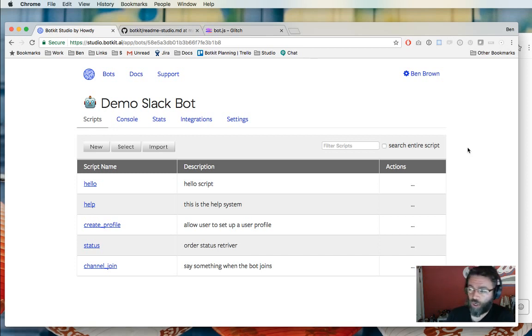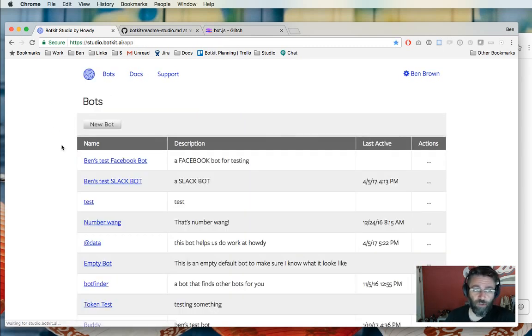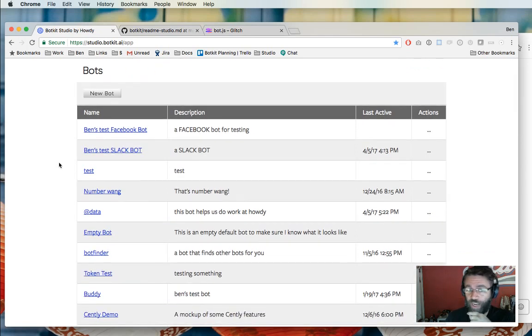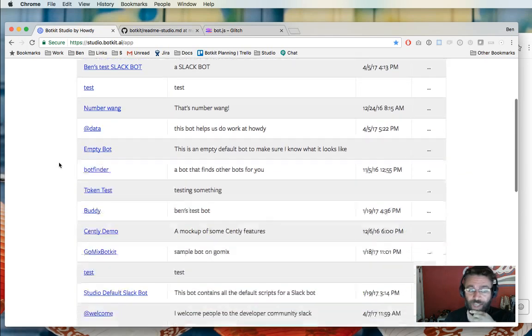So I'm going to start with just a very high level walkthrough of Botkit Studio, and then we'll get into the details of how to use some of these tools. So once you sign up for Botkit Studio at studio.botkit.ai, you will get a dashboard of all of the bots in your account. And now you can have as many bots as you want in your account.